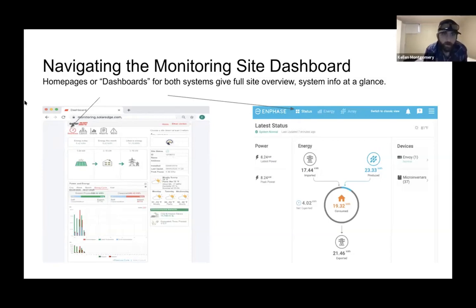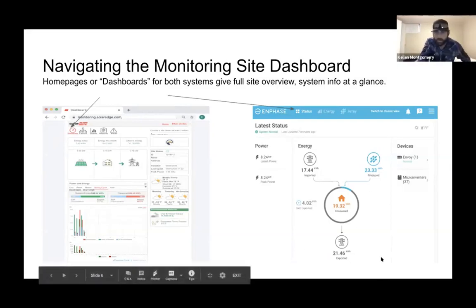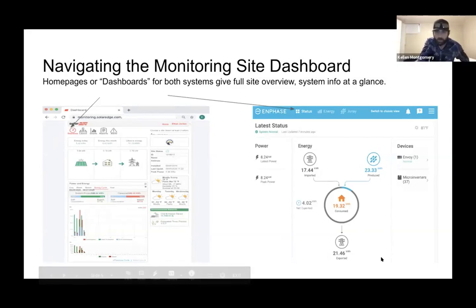This is not where you would go for more granular data, but this is what the homeowner would check in on every day or every week, every so often, in order to just make sure things are running and make sure there aren't any issues. With Enphase, they call this page the status page. And again, it just gives a quick overview of the site, allows you to know that your solar's producing and whether or not there are any potential issues that need attention.